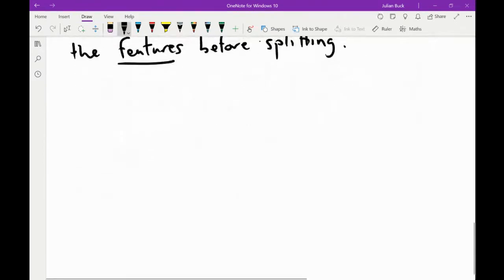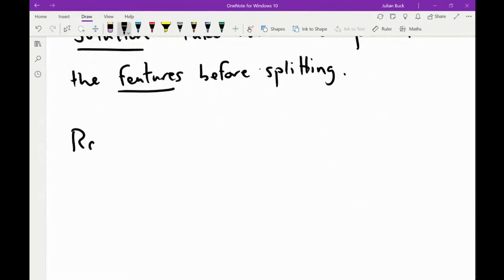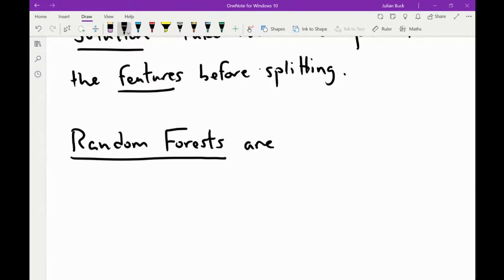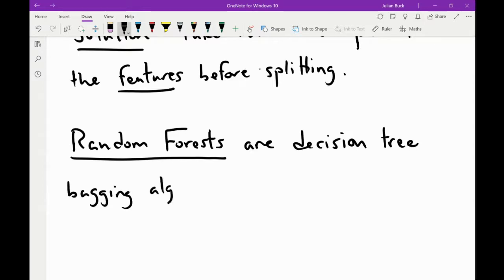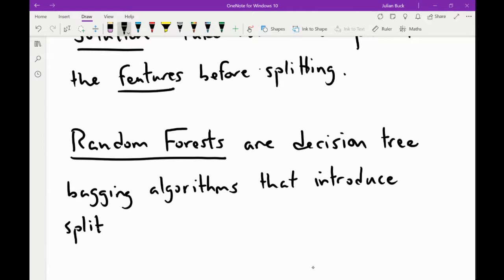Okay. So this leads us then to random forests. Random forests are decision tree bagging algorithms that introduce a concept that we formalize as what we call split level randomization.